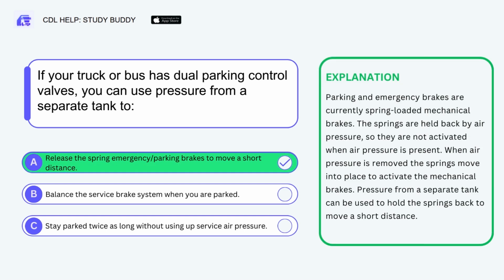Parking and emergency brakes are currently spring-loaded mechanical brakes. The springs are held back by air pressure, so they are not activated when air pressure is present. When air pressure is removed, the springs move into place to activate the mechanical brakes. Pressure from a separate tank can be used to hold the springs back to move a short distance.